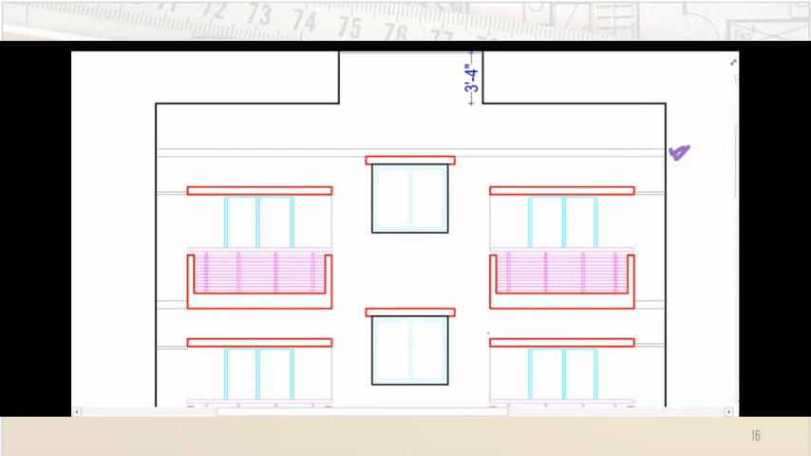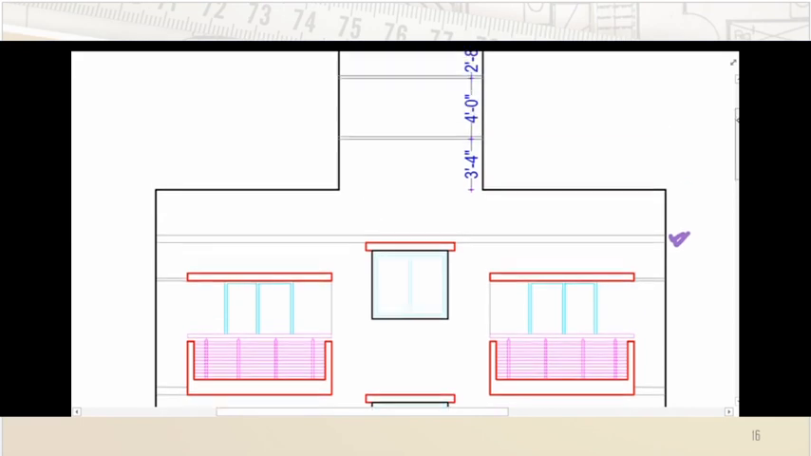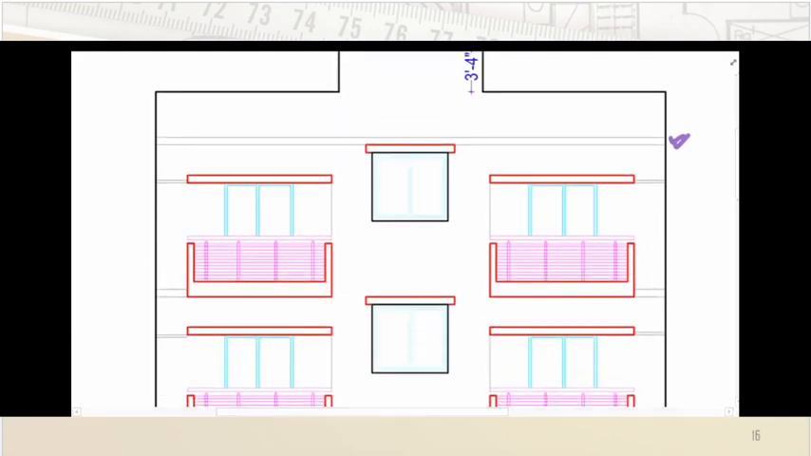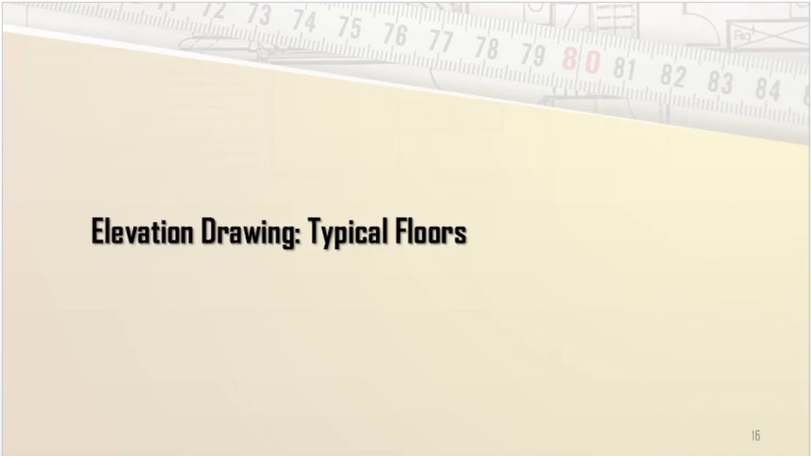So by this time we have drawn all the elevation view up to the roof, prior to the roof level. By this time we have seen the typical floor drawing. So we will be participating in another quiz now, so please get prepared.